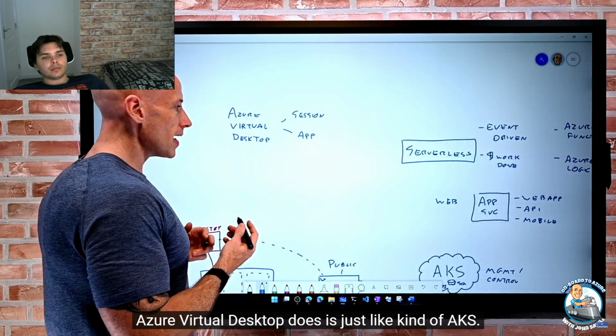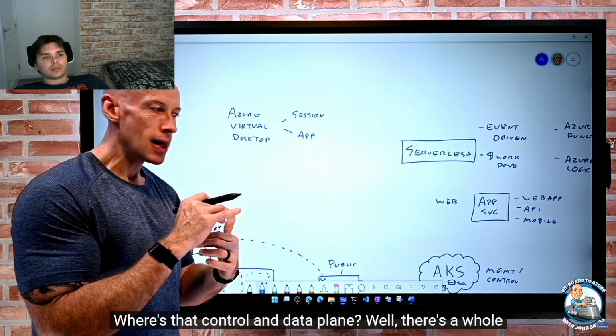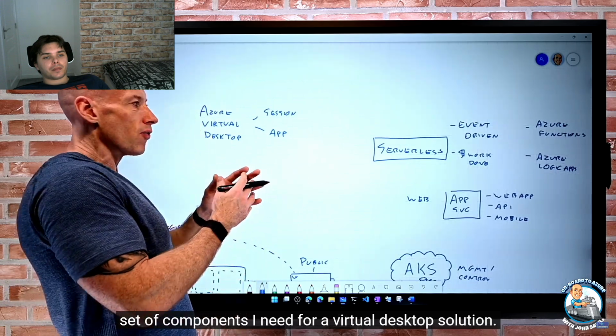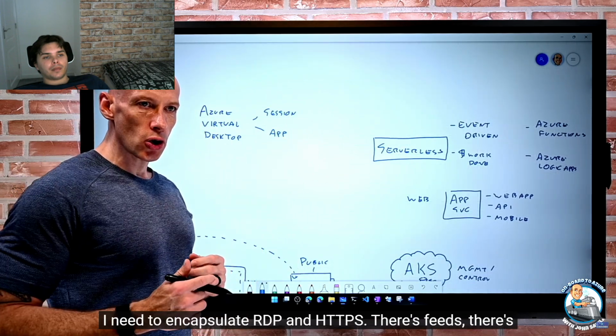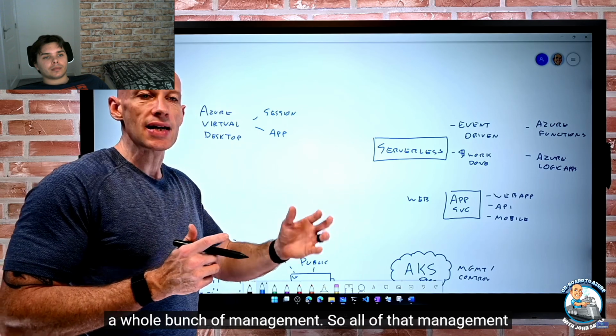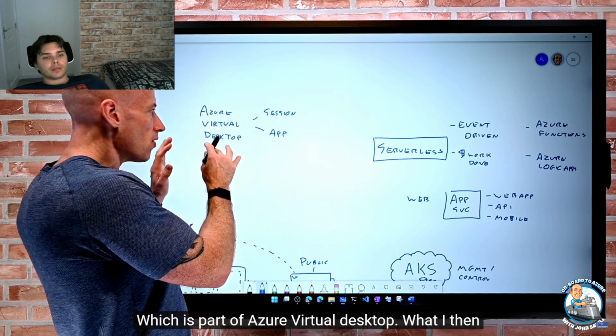What Azure Virtual Desktop does is just like kind of AKS, where that control and data plane, well, there's a whole set of components I need for a virtual desktop solution. I need a broker to say where to go to. I need to encapsulate RDP and HTTPS. There's feeds. There's a whole bunch of management. So all that management side is just part of Azure Virtual Desktop.